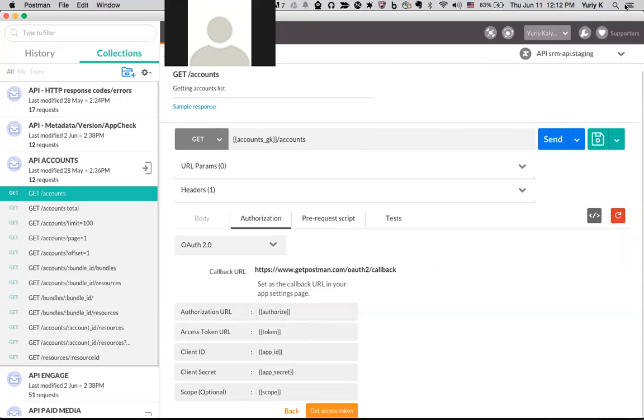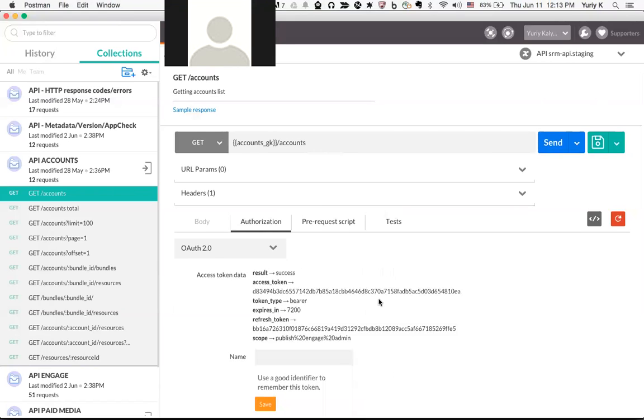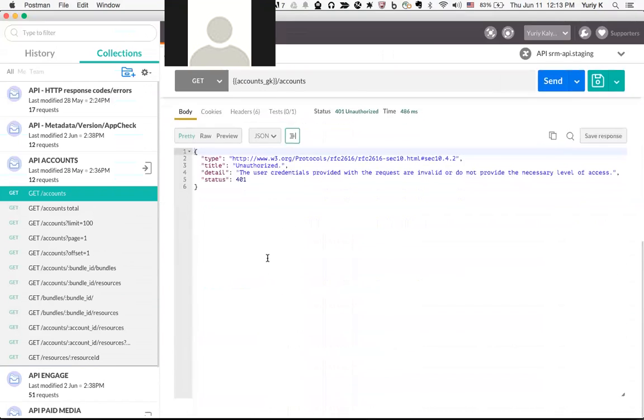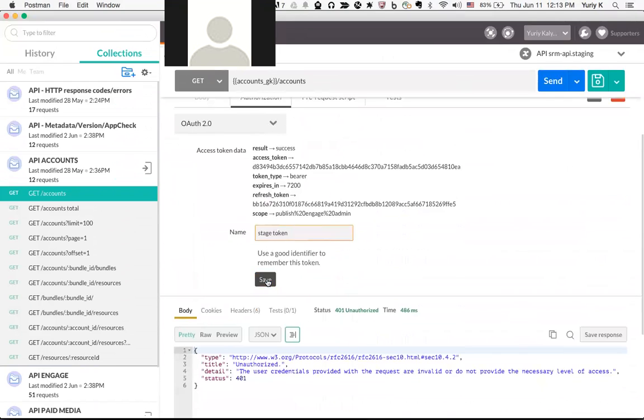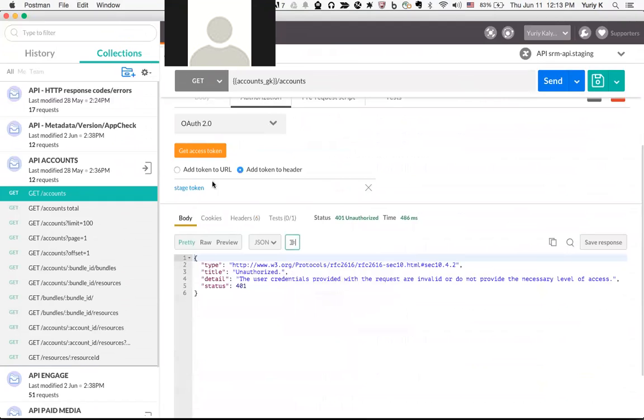Depending on the environment you select, the URLs we hit in here are going to be different. So if I select production instead of the staging URL, it will be hitting the production URL, and I'm going to be generating the access token against the production environment. So I click Get Access Token. It generates an access token, and I give it any random name. Let's say I test in staging, so stage token. I click save, and now it's saved right here under the authorization.